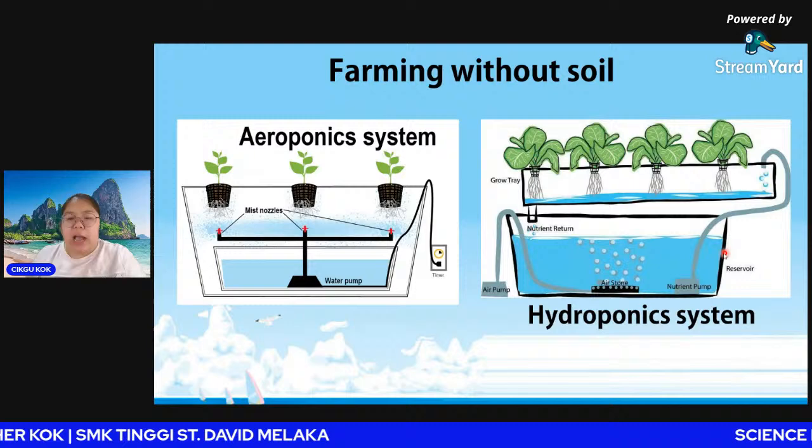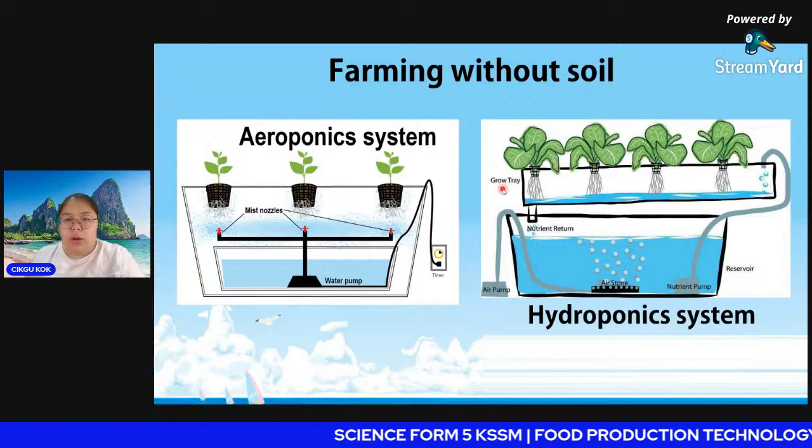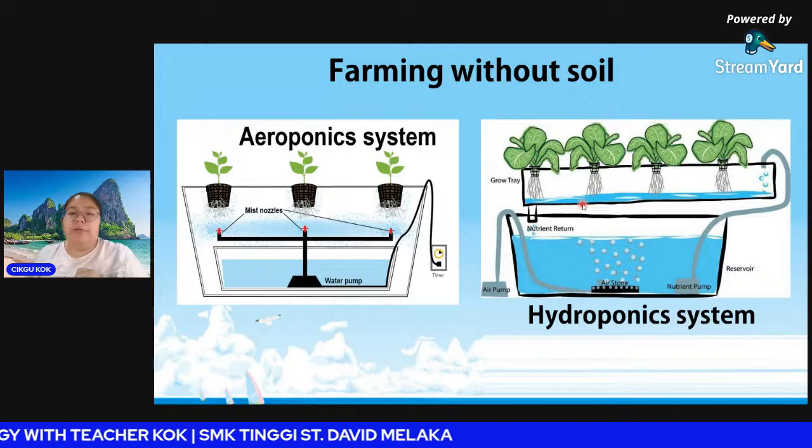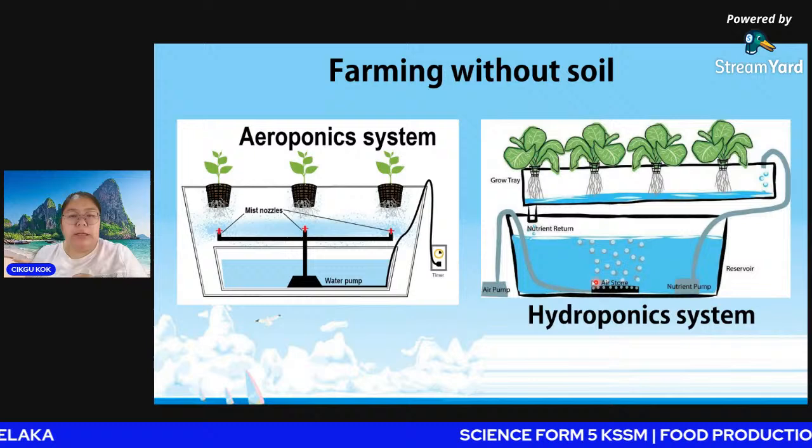Now you see the hydroponic system. The hydroponic system needs water. The water flows until the growth tray. After that, the roots absorb more water. After that, you see the plant becomes a little bit bigger. From here, the nutrients will continuously come down. Then the nutrient pumps make the water inside the tray full with nutrients, because they replace it.